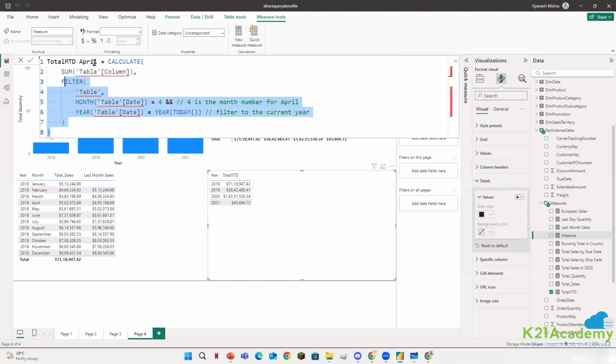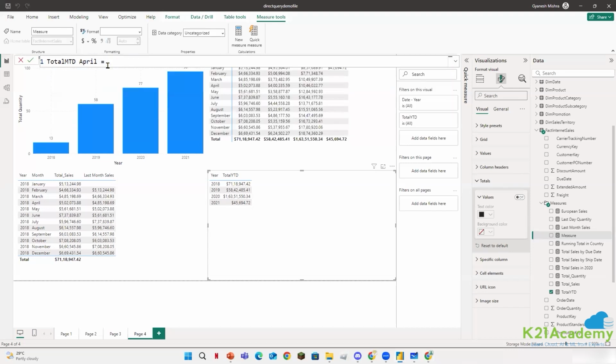Because if you go with a simple total YTD kind of or total MTD kind of operation, which is initially there, so for example, forget about this particular part.